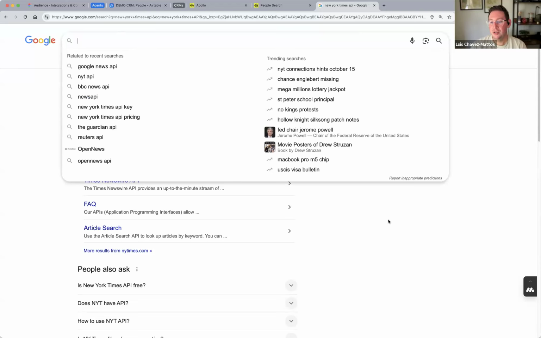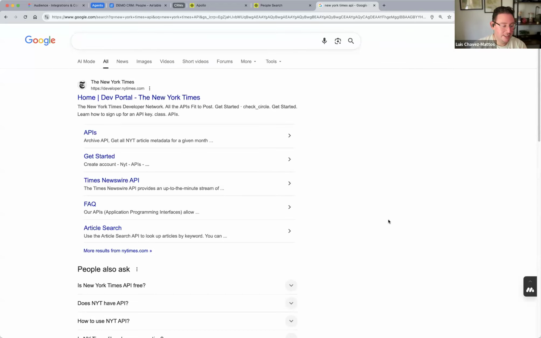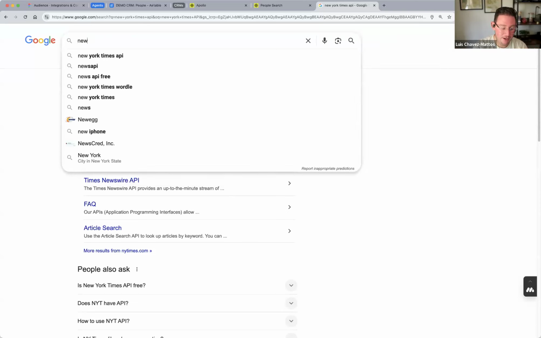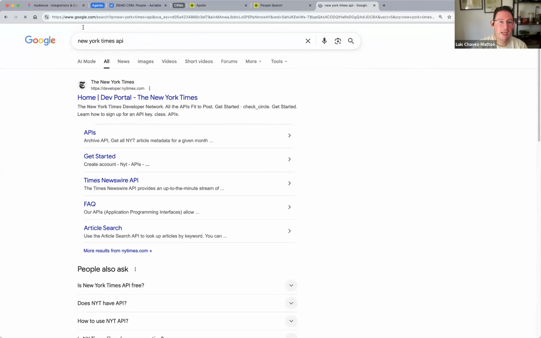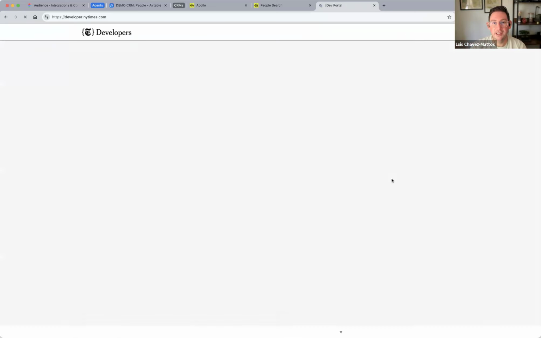So you want to see if you can access New York Times journalists. First thing I would do is type in New York Times API. You can easily look at their documentation and see if that's an endpoint that you can access. So we would click on this link.